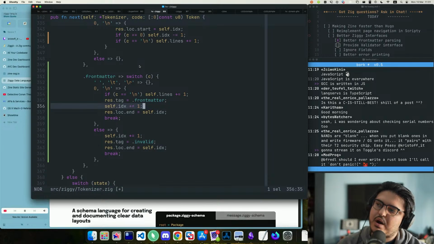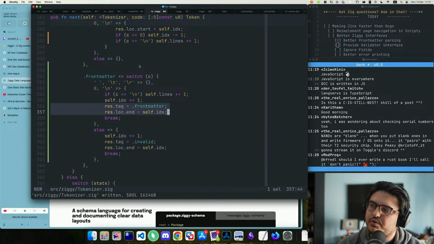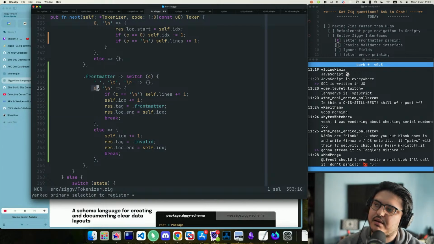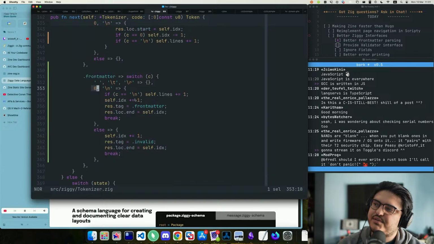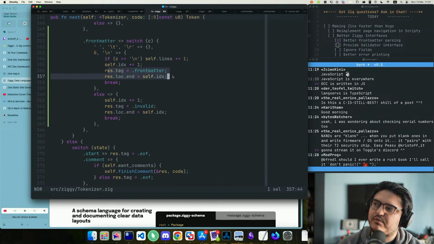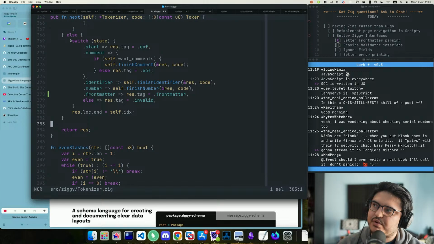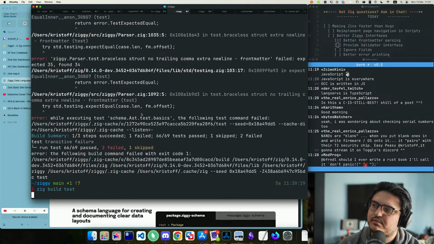So basically, that's what we want. We want the front matter to include this last thing. And this is the only case where we finalize a front matter. Well, this is one of the 2 cases where we finalize a front matter token. This is where we actually see the end. This is when the string ends a little bit short, but it has the same side effect. So with this, we should be good in theory.